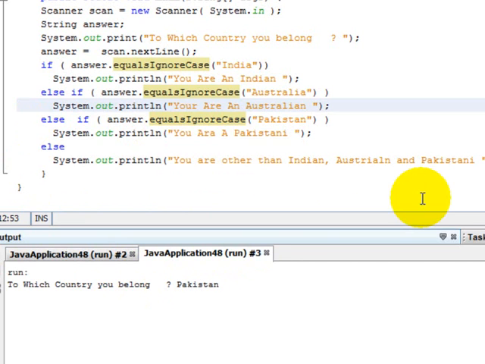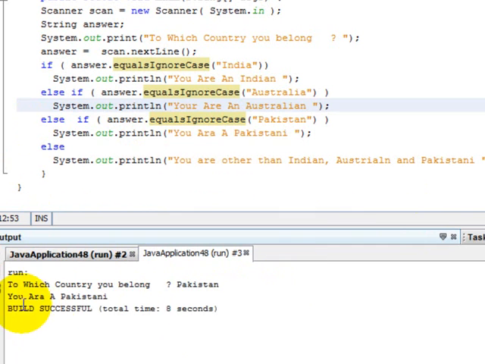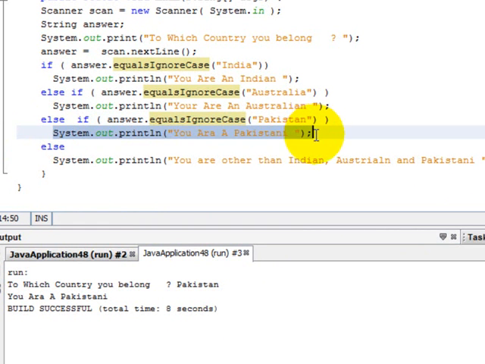Suppose Pakistan. So it's displaying the message you are a Pakistani. The third string: because the previous two conditions are false, the third is checked, it is true, then this message is printed, you are a Pakistani.